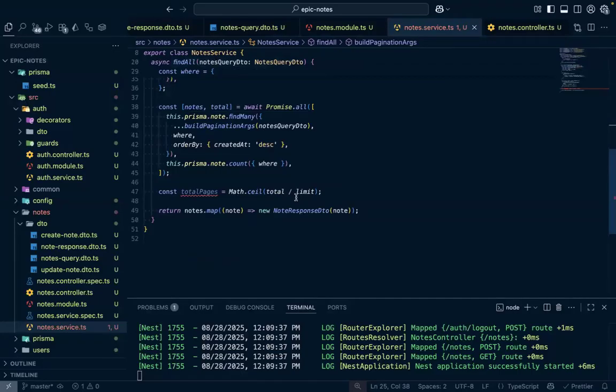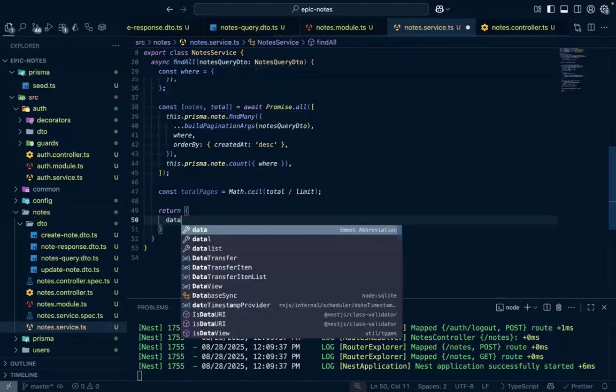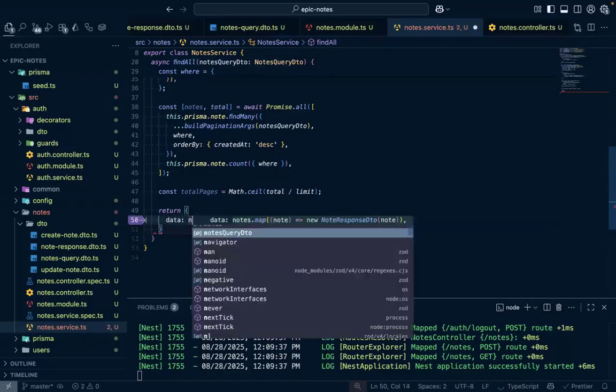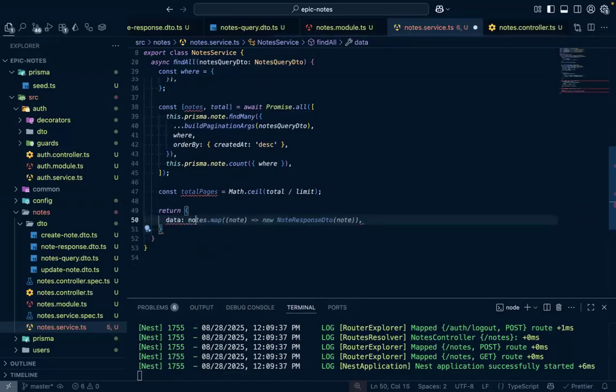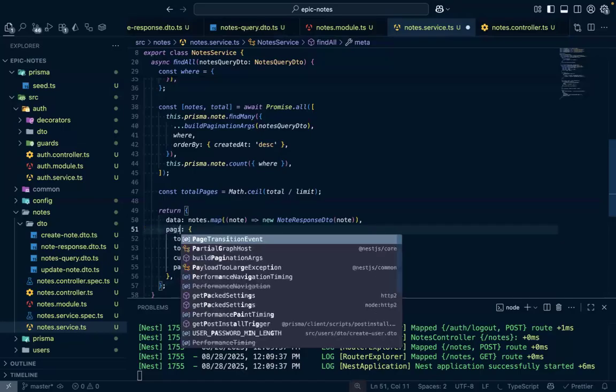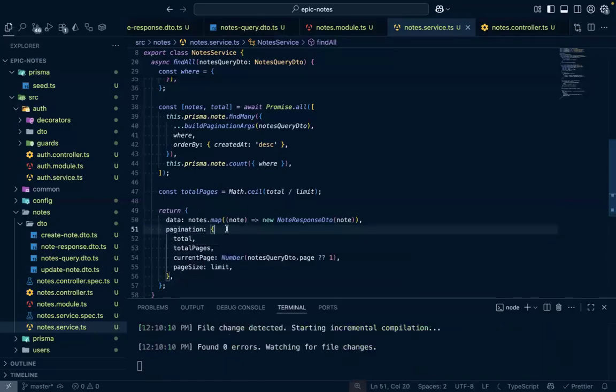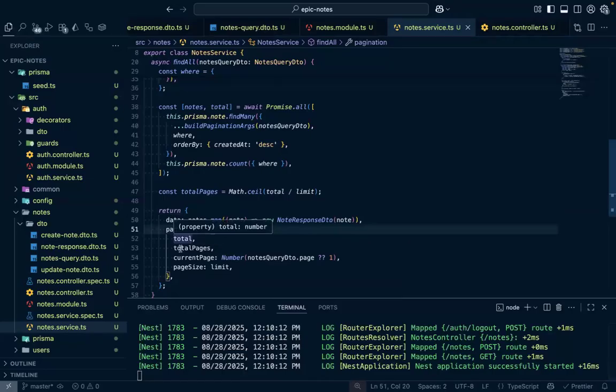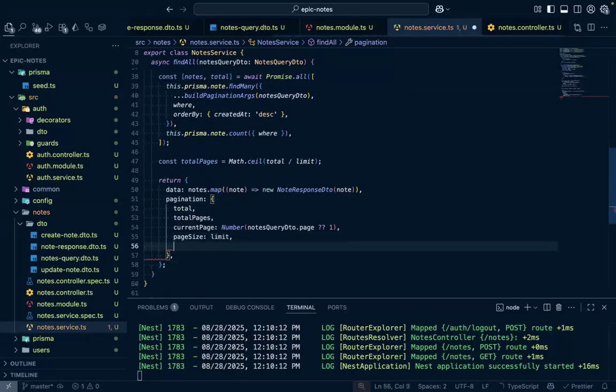And now what we want to do is do the correct thing. So we'll return an object, and we'll say data is the notes mapped. And we can say meta, either meta or pagination. Pagination is more accurate so that we know that this is pagination. We have the total, we have the total pages, we have the current page, the notes per page or one, and then we have the page size. We can even add something like hasNext, hasPrevious. You can go ahead and do something like that.